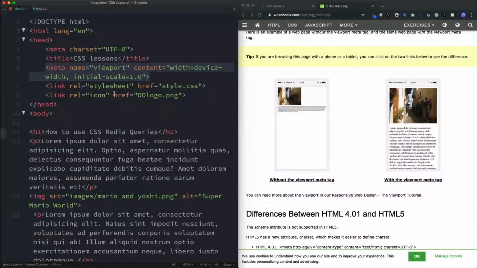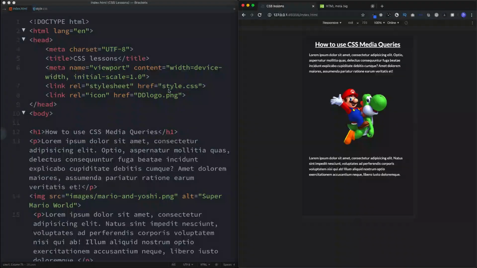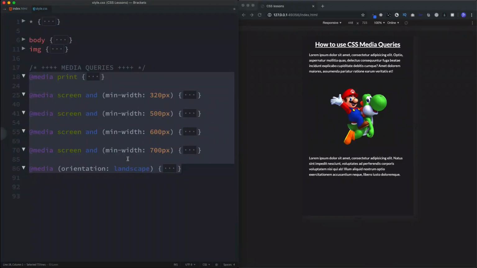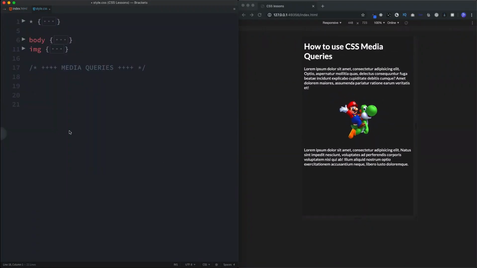So this is it over here. So it's just meta name equals viewport, content equals width equals device-width, initial-scale equals 1. That's quite a mouthful, so don't worry about memorizing it. You can either pause the video and copy it from here, and I'll also leave it in the description box below.